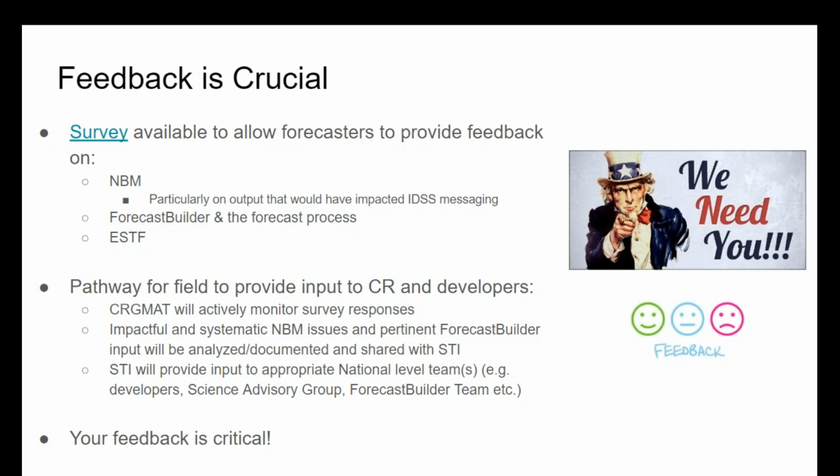And then the CRGMAT is going to actively monitor those survey responses, and they will look for impactful and systematic NBM issues and pertinent Forecast Builder input, which they will analyze, document, and share with us here at Central Region STI. And then here at STI, we will take that information and provide it to appropriate national level teams, such as the NBM Science Advisory Group, the National Forecast Builder Team, etc.